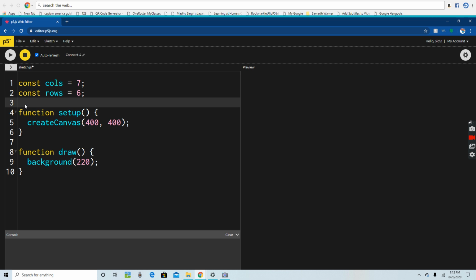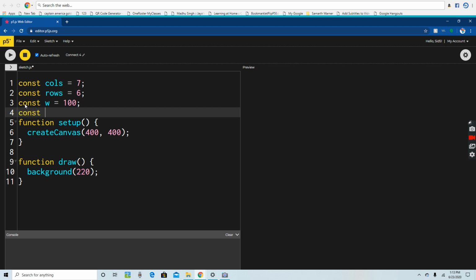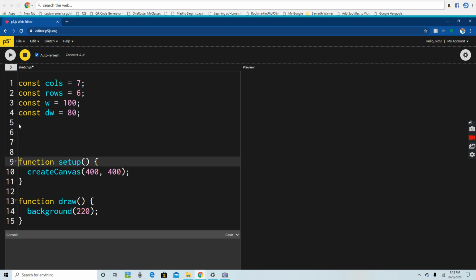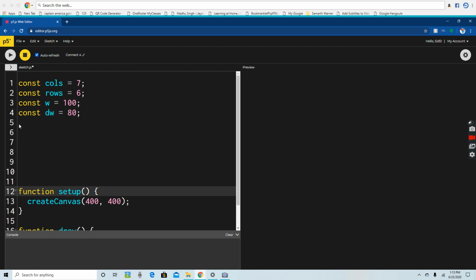All right, now we're going to do another constant, but this one is just going to be W equaling 100. And the next one is DW equaling. The function setup should go somewhere there. Alright.